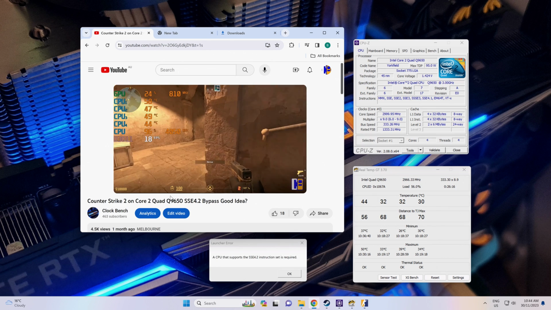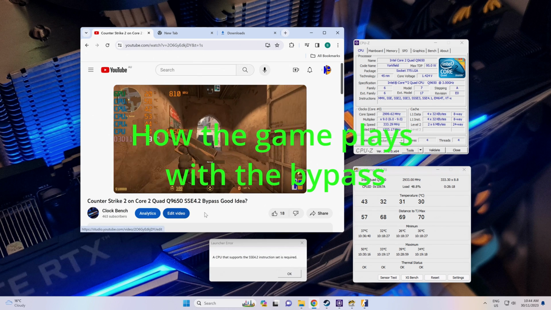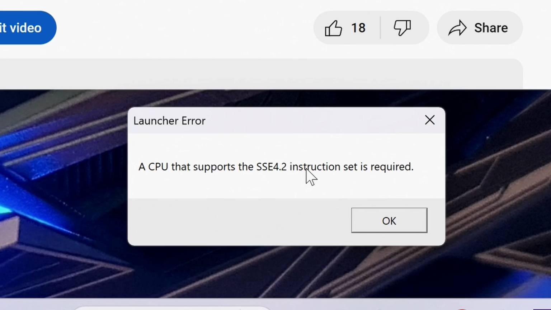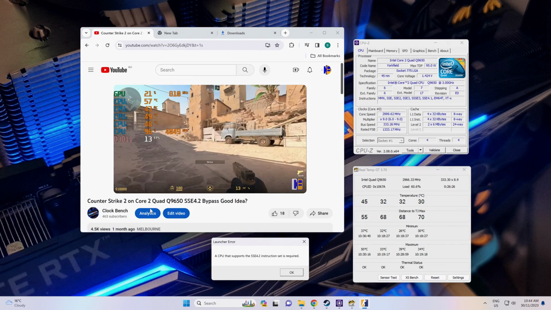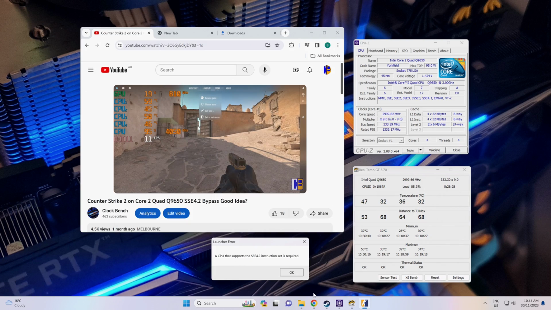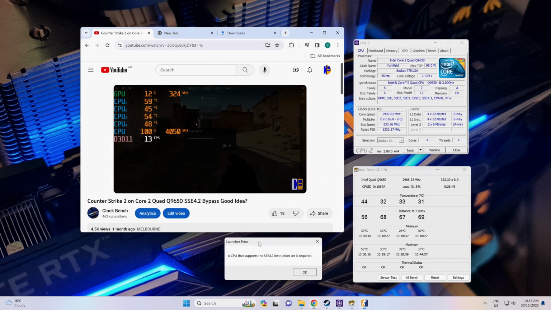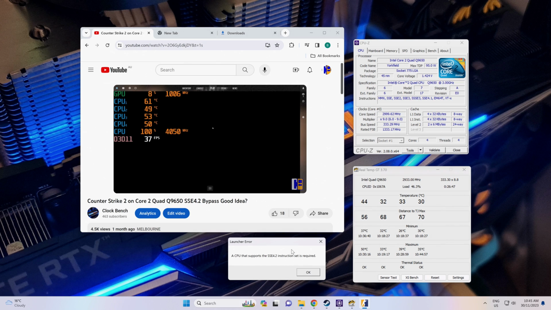About a month ago I uploaded this video on how to get around this CPU error message, the SSE4.2, when launching Counter-Strike 2 within Steam. I thought I'd put up the actual tutorial, the method I used to get the game running at least. I mean, it doesn't run very well, as you can see, but it does run. And maybe you can get it running better than me. So I just thought I'd put up a quick how-to on how I got around this error message.